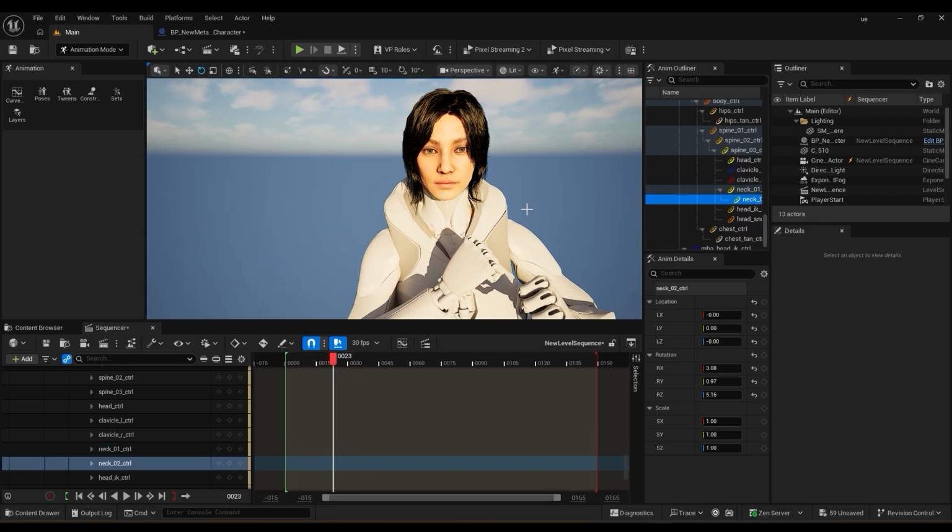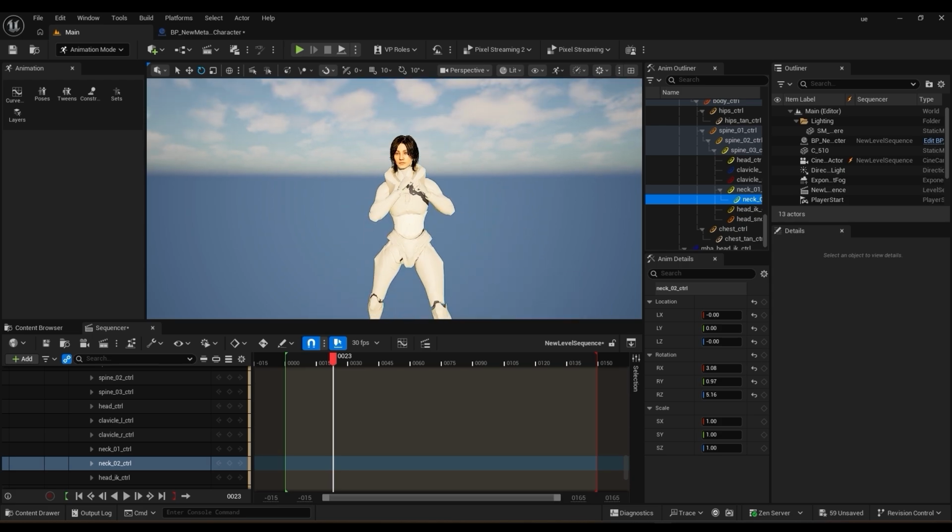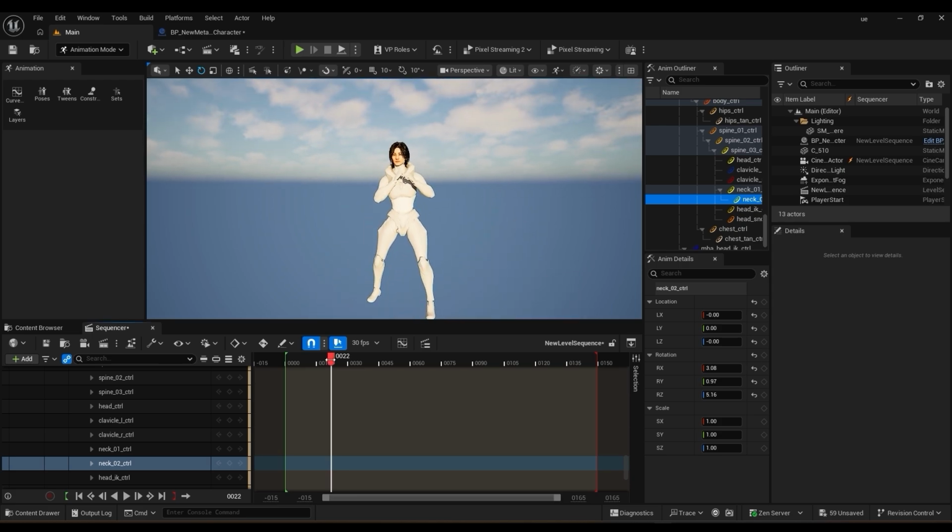And that's it. Our custom MetaHuman suit is now fully integrated, animated, and ready for use in cinematics, game, or real-time projects.